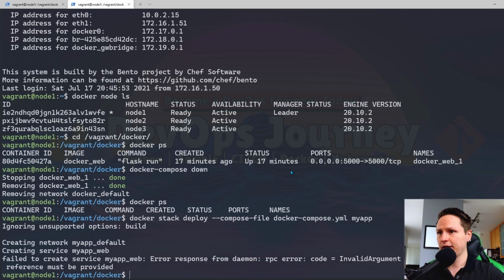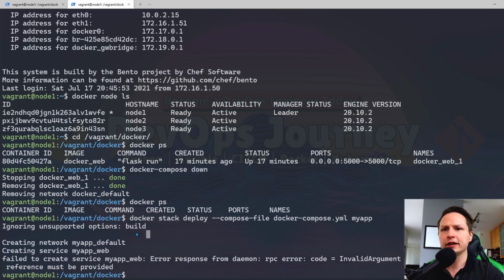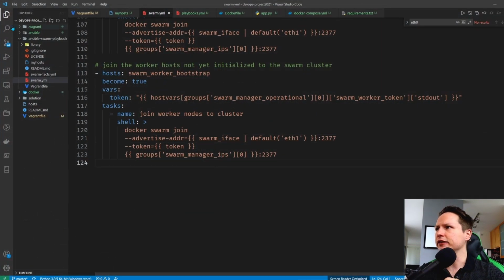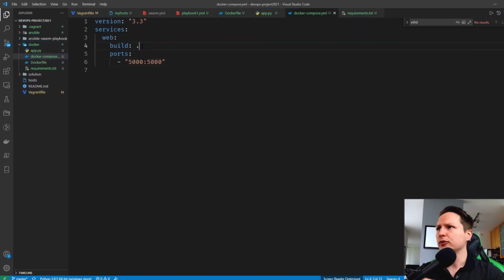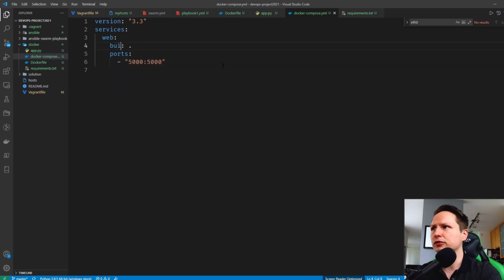And then we get an error, and it's saying the image reference must be provided. There's one change that we actually need to make in our Docker Compose file to make this work, and I'll show that here. If we go into Docker Compose, we have this build parameter. Docker Swarm doesn't want to build the images. It wants you to specify an already built image. So I'm going to go like this, image, and then I'm going to specify this.